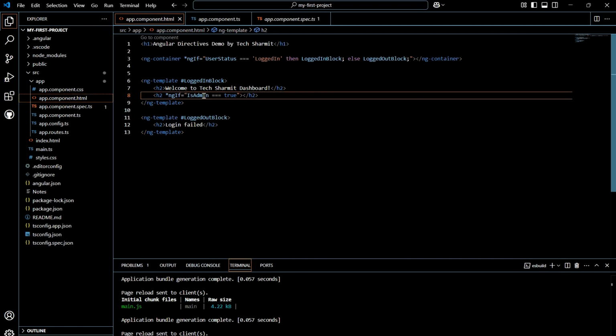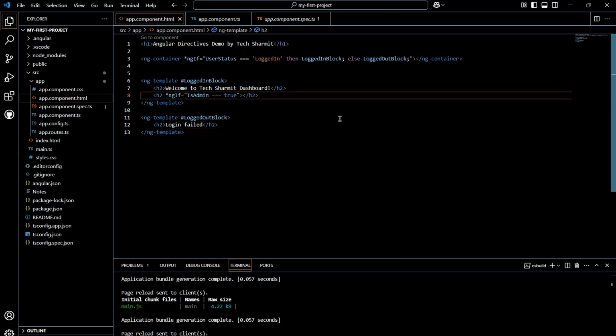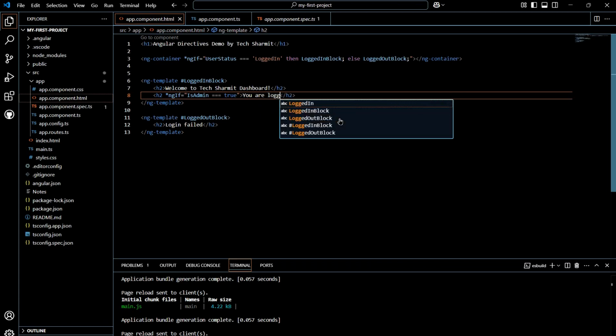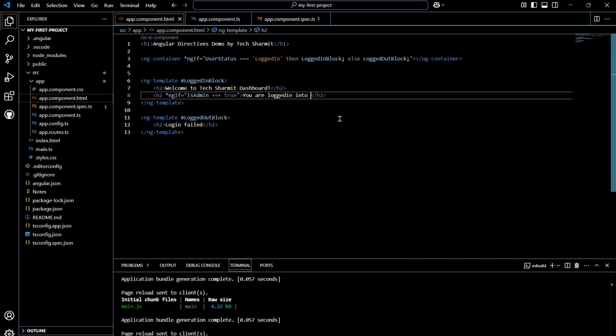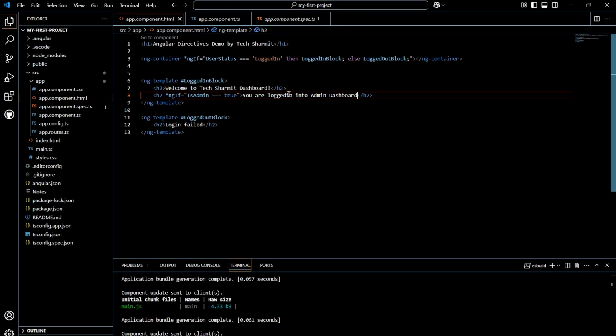Is isAdmin showing any error? No, it is not showing any error. Equal true. Then in that case we will mention the text, you are logged in into admin dashboard. Perfect. So this thing I want to share. Now you can see you are logged in into admin dashboard. So this is called nesting condition. Why? Because inside an if condition, again we are checking for an if condition. So you understand the concept, right?